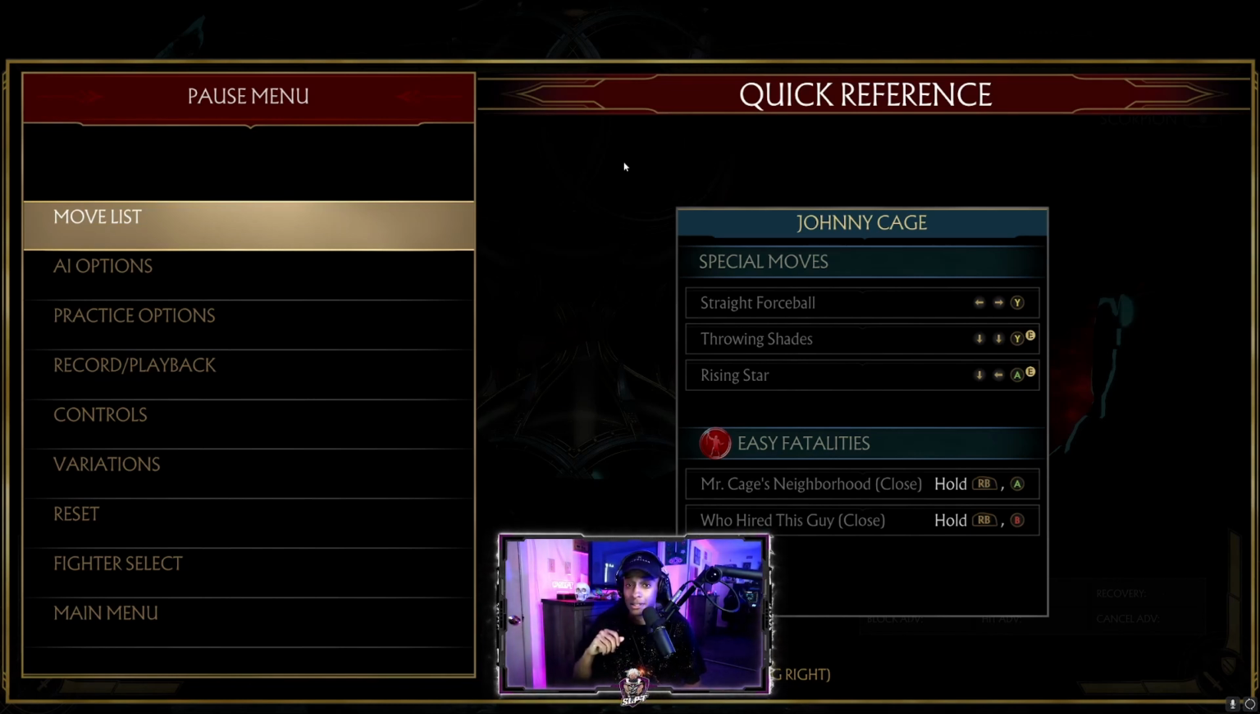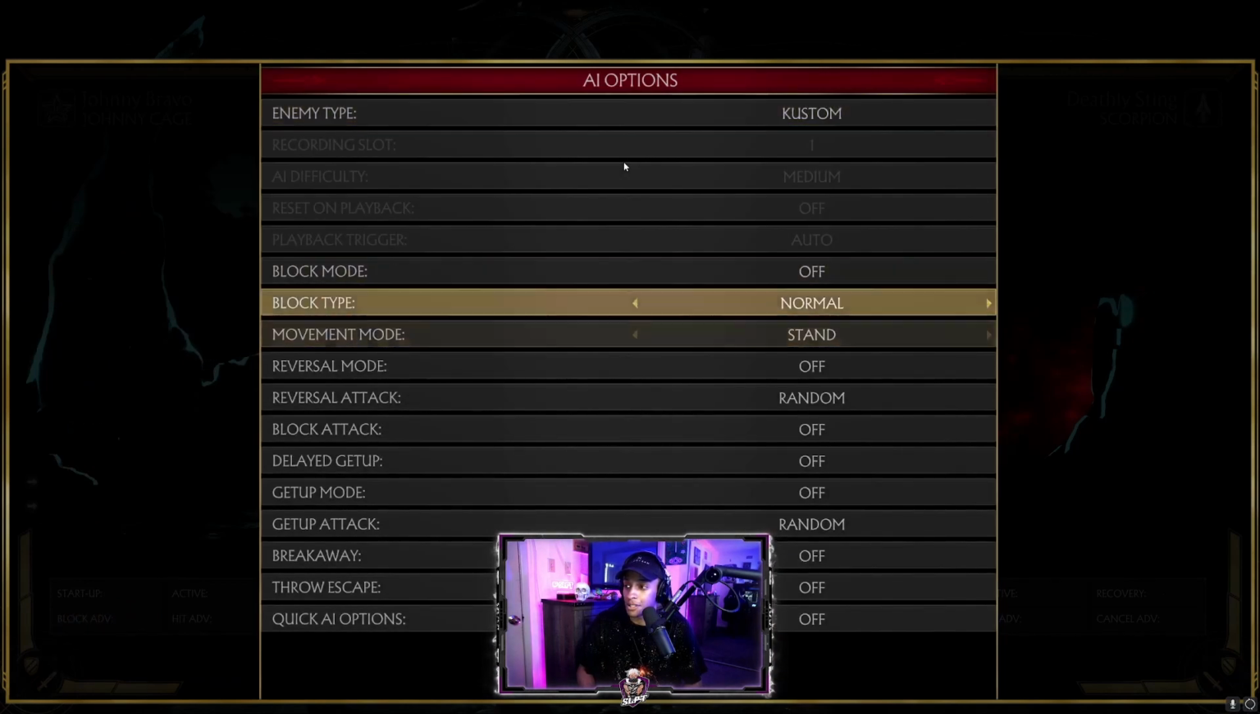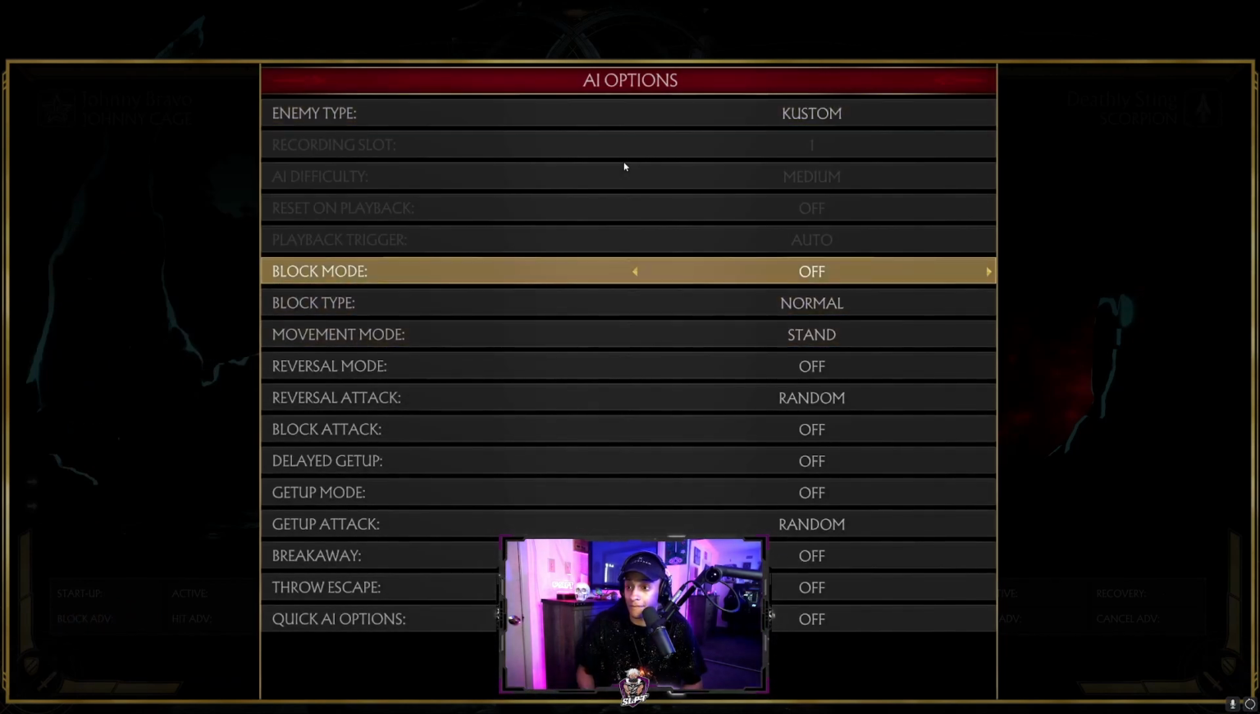So hit advantage, for you guys who don't know, is the amount of advantage you have on hit, or how long your opponent is stunned for before they're able to move again. Okay, how long your opponent is stunned for before they're able to move again. All right, so let me show you an example of hit advantage, guys.